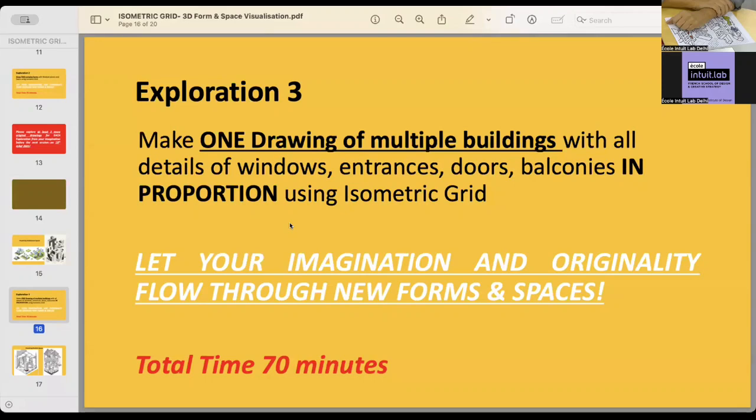Okay. So basically, this is something which you have to draw again using the same grid, and use your imagination and try and see how many complex kinds of ideas you can get.